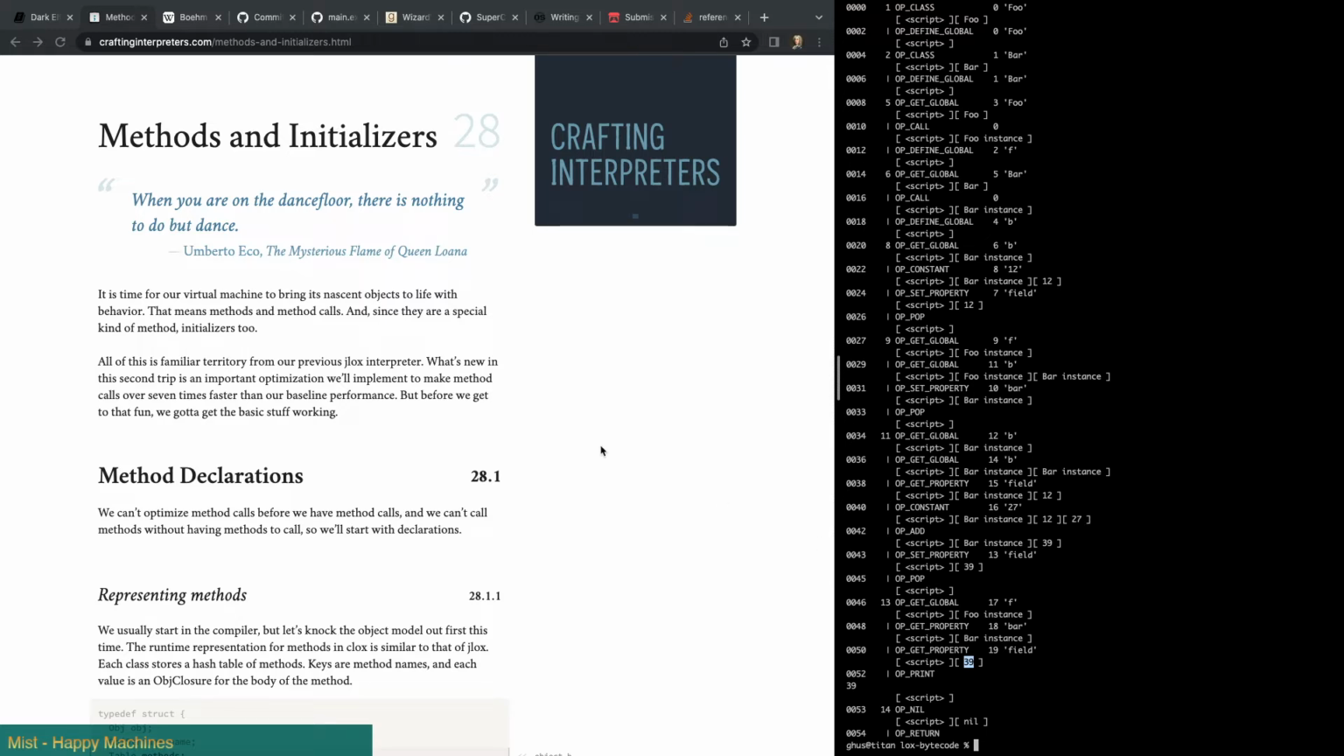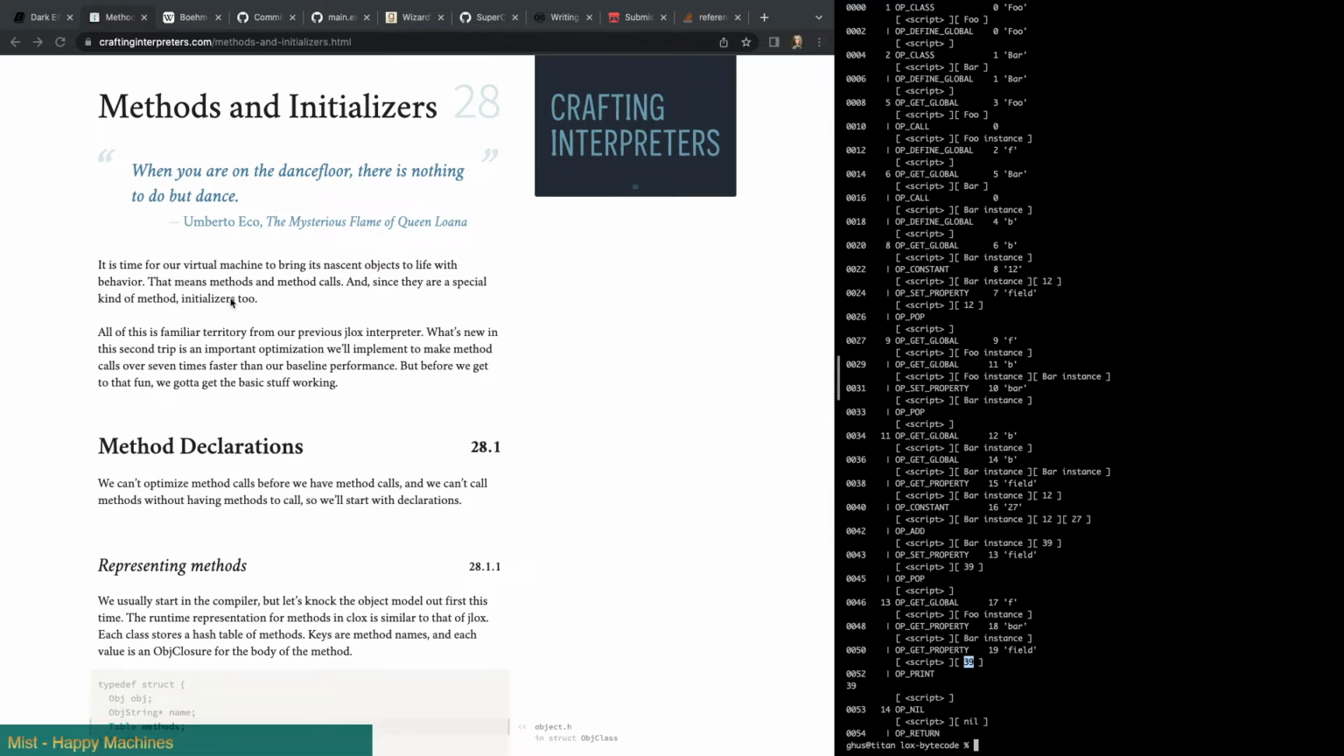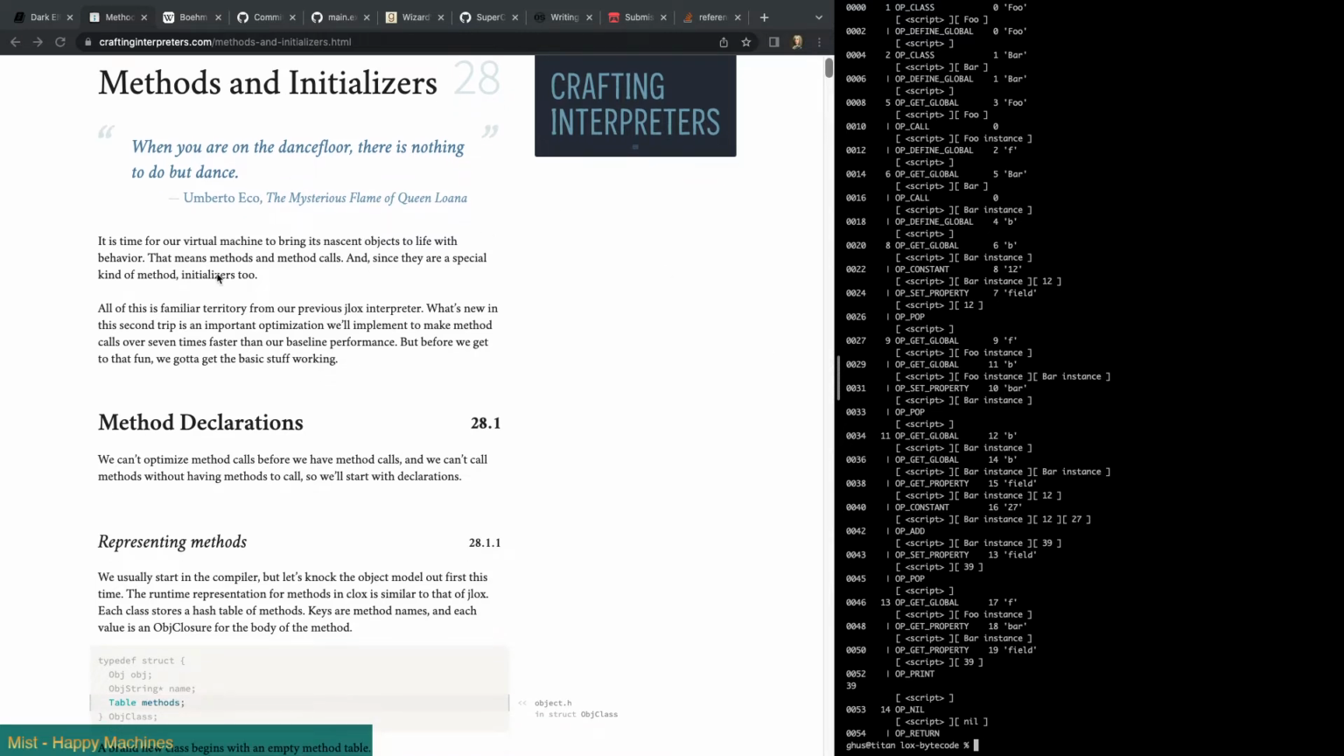But now we're going to do methods. That's going to involve parsing code again and creating chunks again, I assume. Methods and method calls, since they are a special kind of method, initializers too. Initializer meaning what? Don't we already have initializers in the sense we can say var x equals 12? Doesn't that initialize x? Maybe they mean constructor initializers. That's right, we did that in the Lox version where you have an init method. It's automatically called when you initialize the.